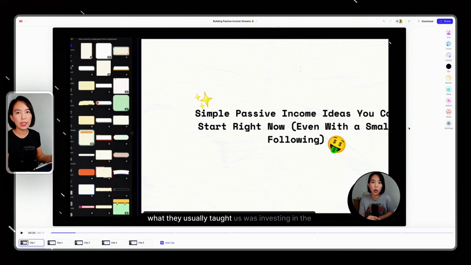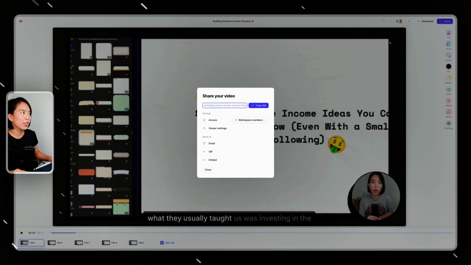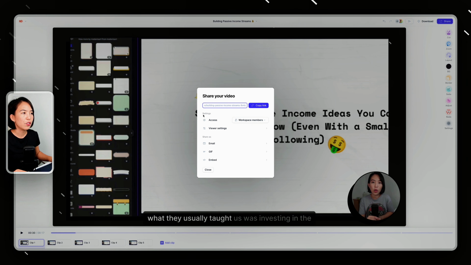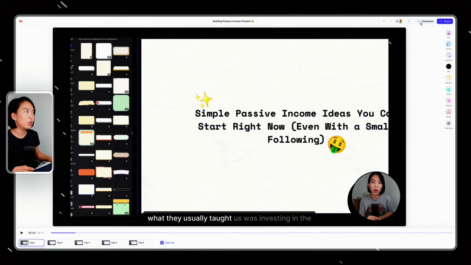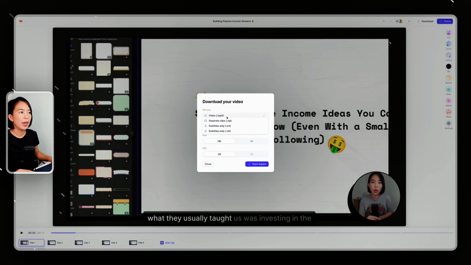And now, if you're happy with your video, you can just share it through a single link. Just click share, copy link, and you can adjust the settings to workspace members, anyone with the link, password, or embed. So you can also share it as a video to an email, a GIF, or embed it on your website. And if you want to download and upload it on YouTube, you can just click download MP4, or you can also download the files in separate clips, and you can choose to make the subtitles print in or none.